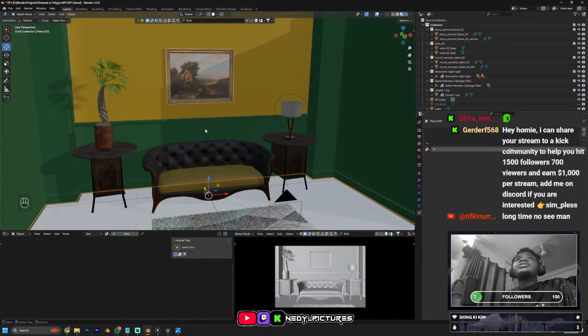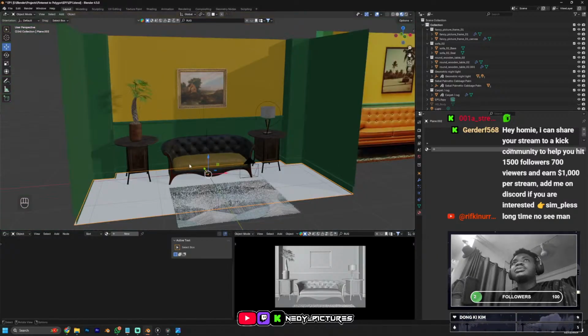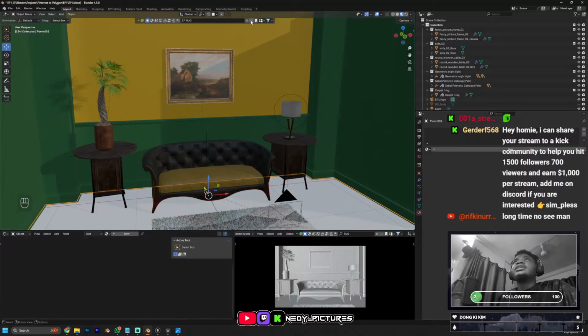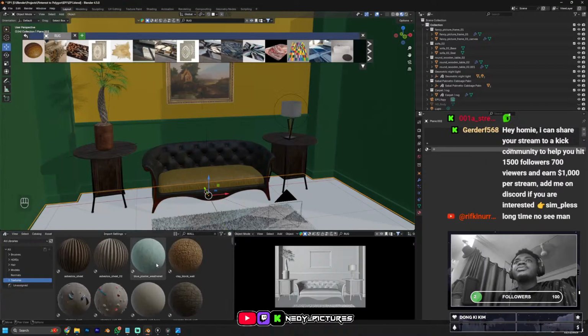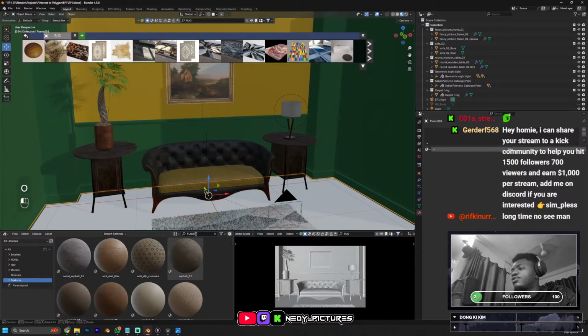Okay, let's move on to the floor. The floor, so we need to add a material to the floor. So first of all, I'm going to check on Polyhaven if we have any good floor material here. So let's do floor. Is there a way for me to copy?